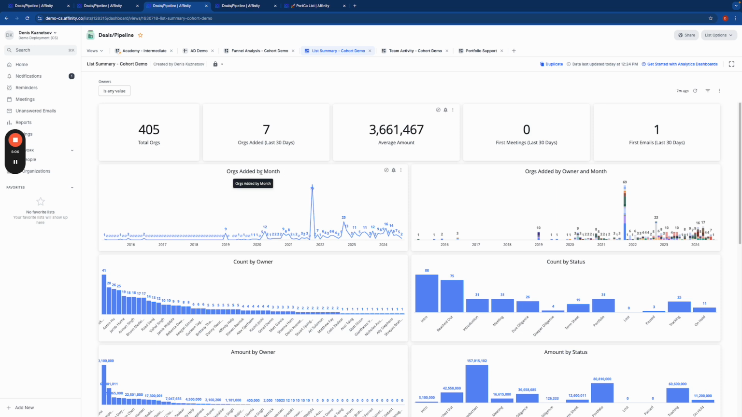Organizations added by month, right? So every time you add an org, as I said, we do timestamp it, and therefore we're able to visualize this information that way, right, on a monthly or yearly basis. Organizations added by owner and month. This is pretty much the exact same thing. However, we're adding a third component of an owner. And in this case, we're pivoting the chart, right?